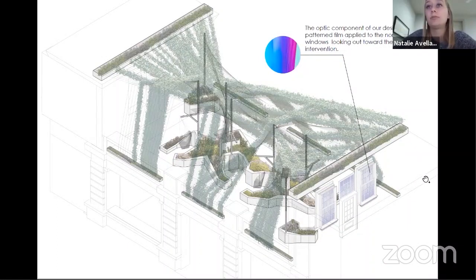So an additional optical component of our design is a patterned film applied to the northern facing windows looking out towards insect canopy. And Paula will now tell you more about this.